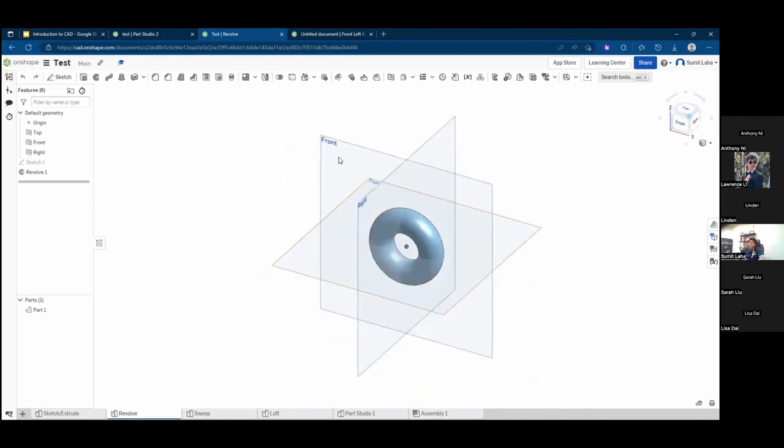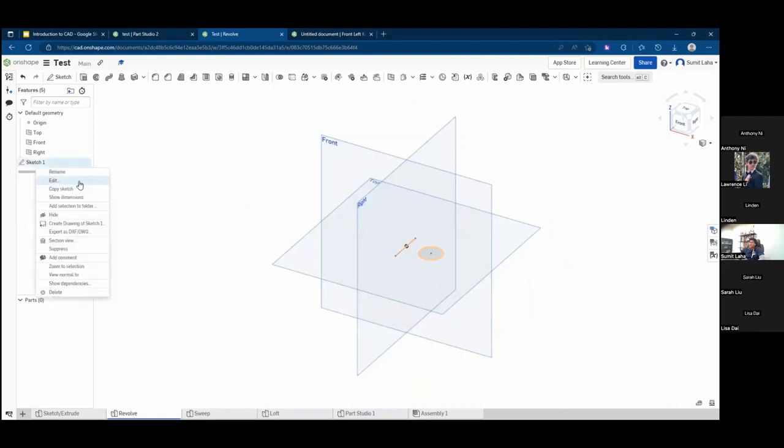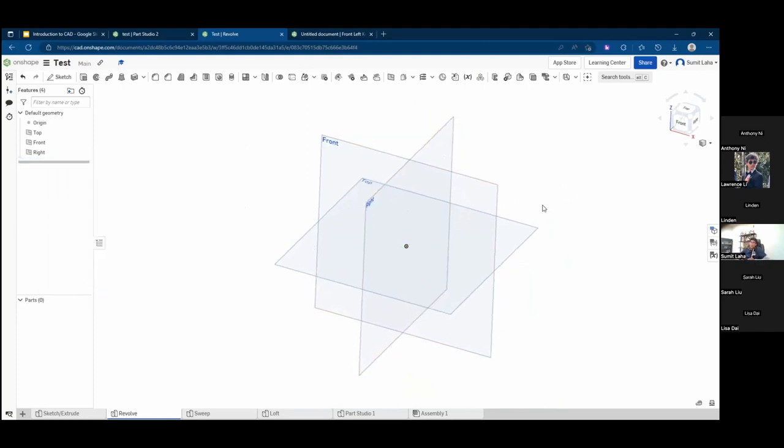So let me just walk you through. Ready? Okay. So at the bottom, you guys see the plus. Let's make another Part Studio 3. Let me know when you guys make another Part Studio.